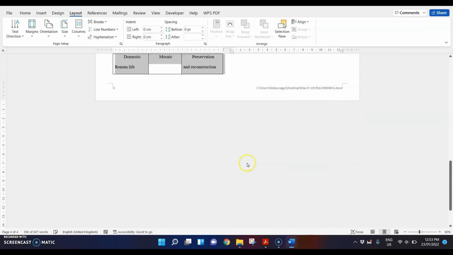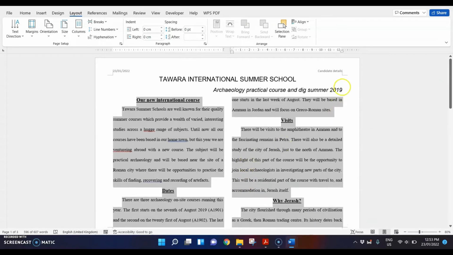So click OK. So this action will help to actually include a continuous break at this position.